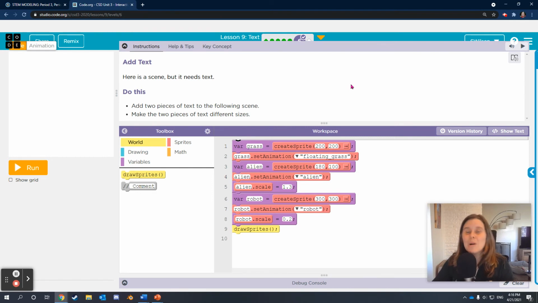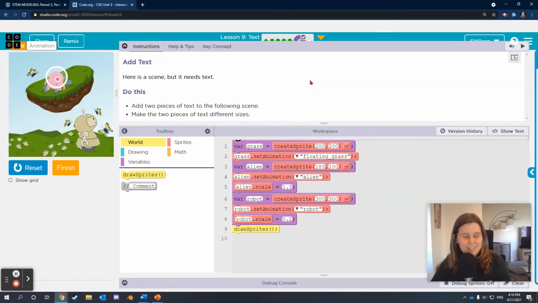All right. So on this last level, you get to be creative. It says here's a scene, but it needs text. Do this. Add 2 pieces of text to the following scene. Make the 2 pieces of text different sizes. Okay. So here's the scene. I want to start this and show you a very common bug that sometimes happens in problems, and I want you to see if you can figure out which it is.